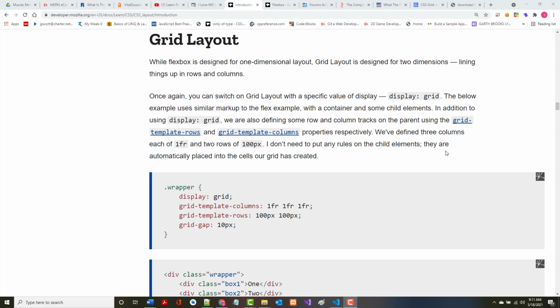This is part 2 of the CSS layout, and we've talked so far about normal layout, and we've got a little bit of an introduction to Flexbox. So here we're going to get an introduction to grid layout. Again, as mentioned here, whereas Flexbox was designed for 1D, or one-dimensional layout, grid is designed for two-dimensional layouts, so rows and columns. As it says, once again, you can switch on grid layout by putting in display grid.